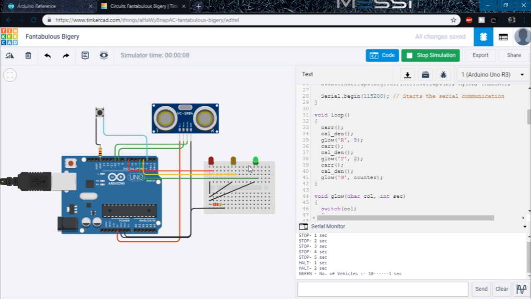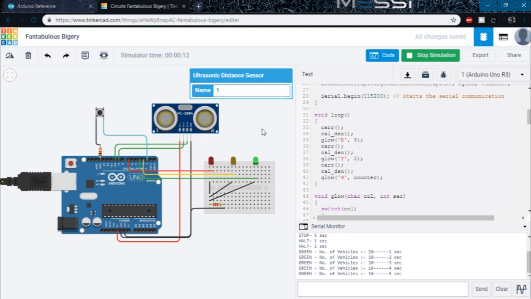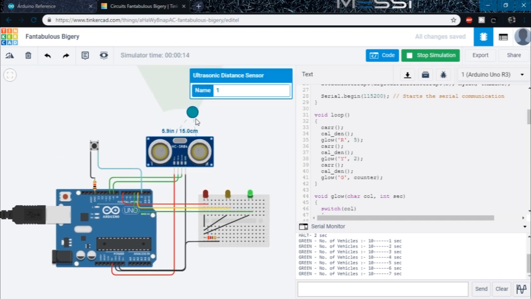Like, see, it is sensing 10 vehicles. As you can see in Tinkercad, you can select an object like this. So if we move the object farther away, as you can see 52 centimeters, it shouldn't count any vehicles, isn't it? As I put 15 centimeters in there.